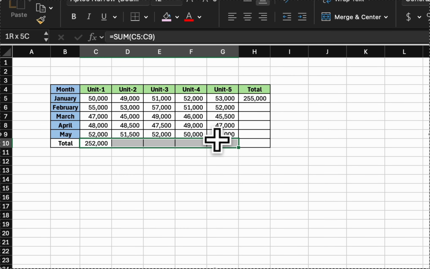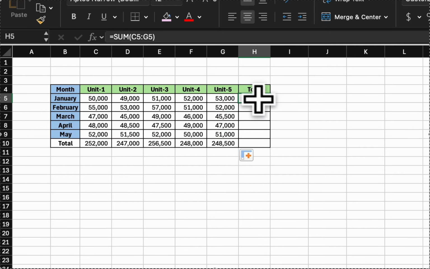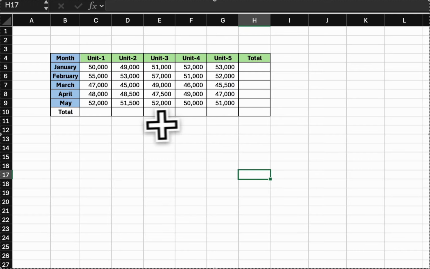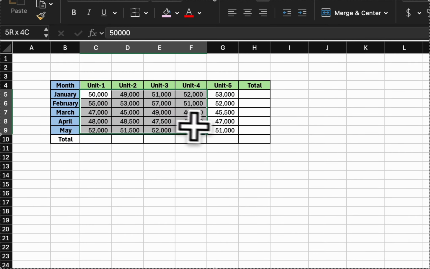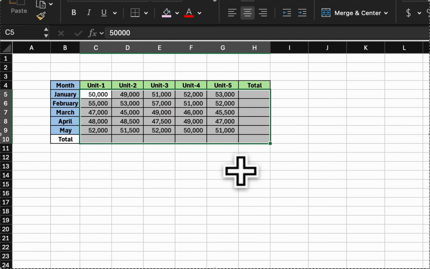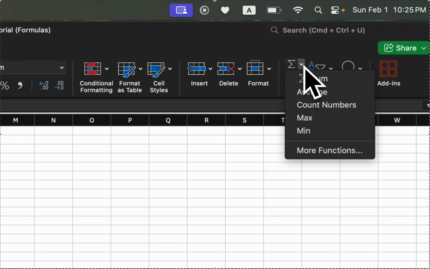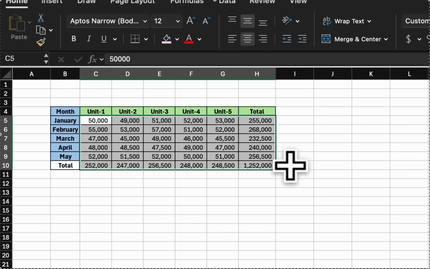Just drag and get the same formula for every cell. You can do it even faster. Just select the rows and columns. There is an option which is known as AutoSum, and you will find it here. Just click sum and you will get the result. This is easier and simpler.